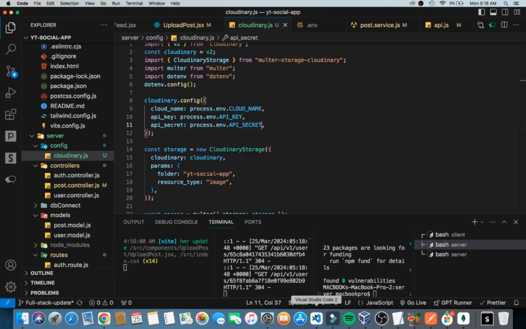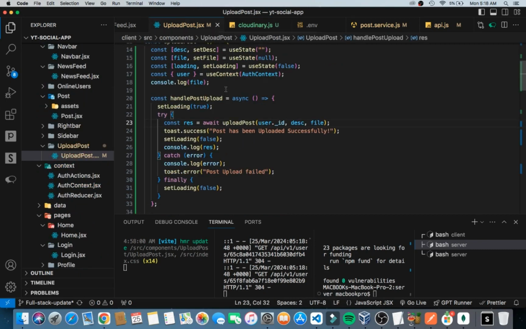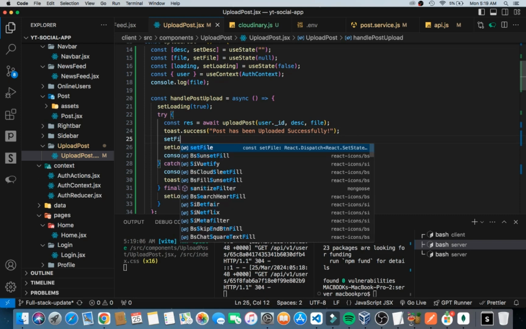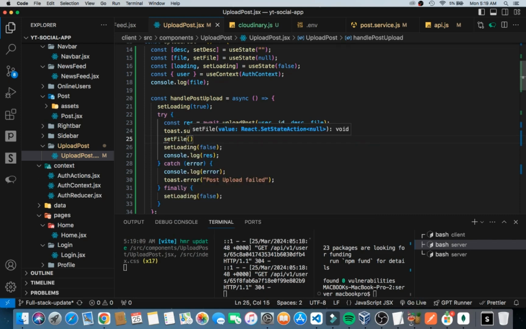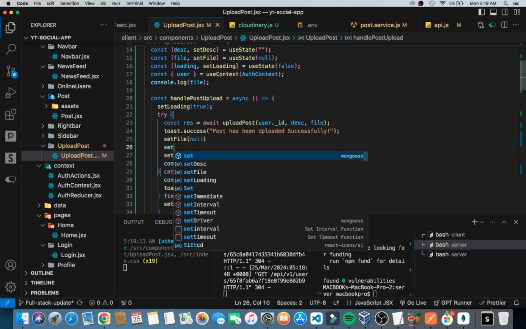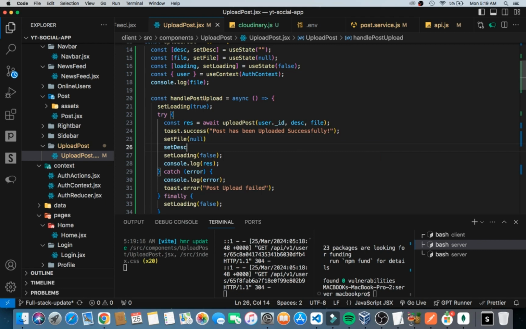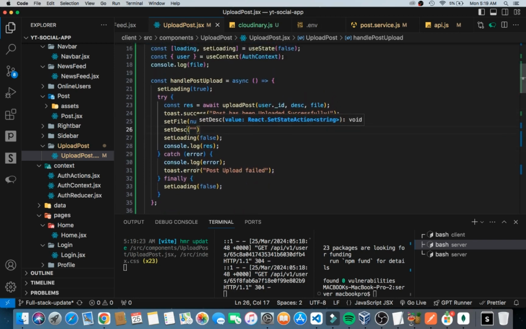Now we want to fix that by going into the upload dot js, inside the upload post here. Once this is successful, we want to first of all clean. So we would say set file to be null after everything is successful, set file to be null, and then set the disk to be an empty string. Okay, so basically that should be it, right?